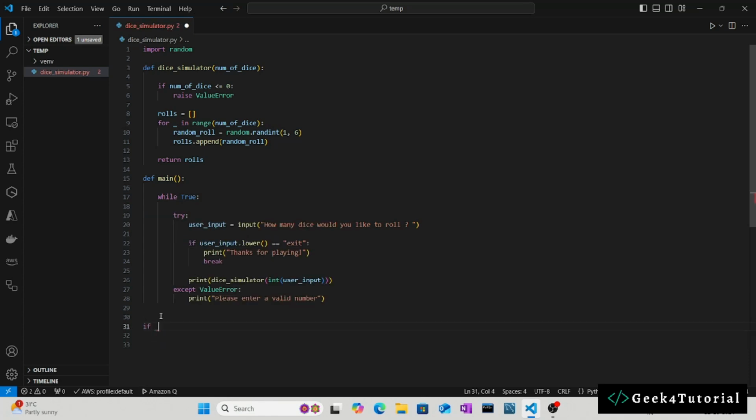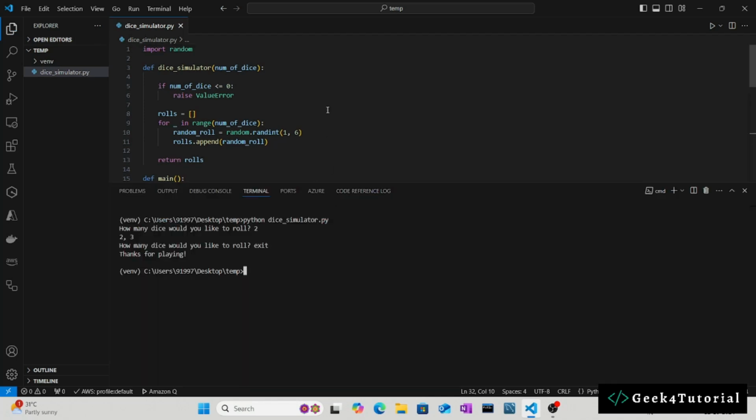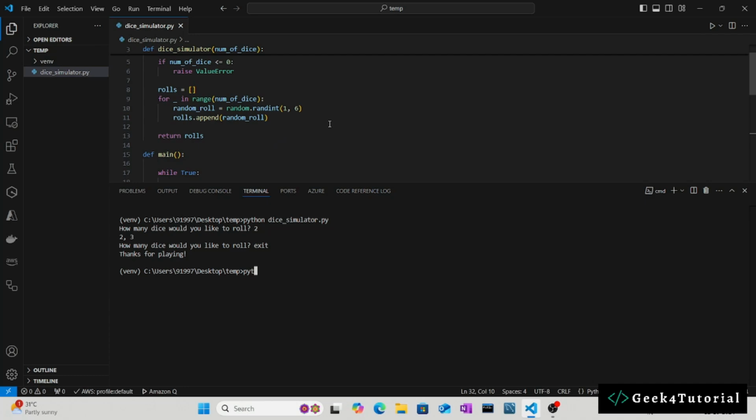So as a final step, I will simply write a main, check if it's a main. So now we have written every piece of code. Let's run the script. So how many dice would you like to roll? It's asking for a user input.